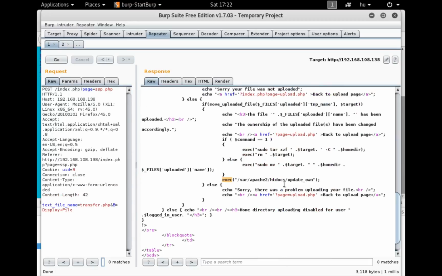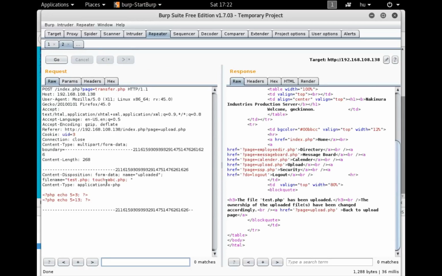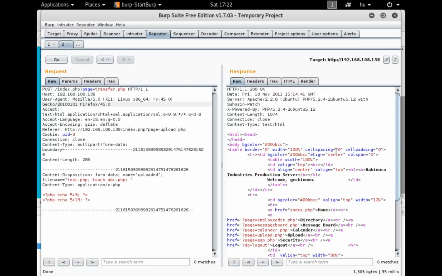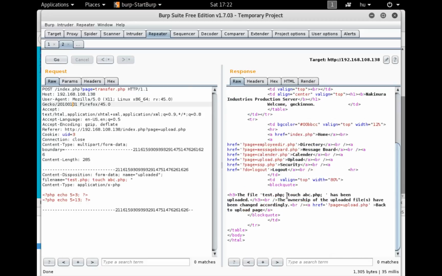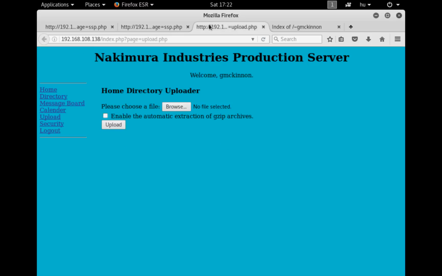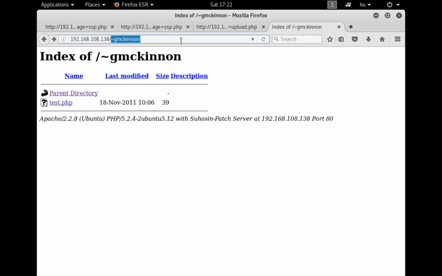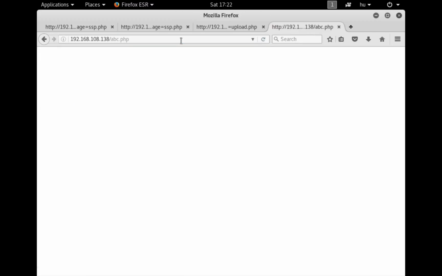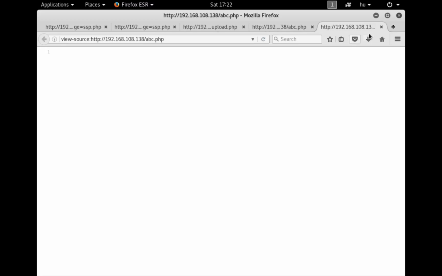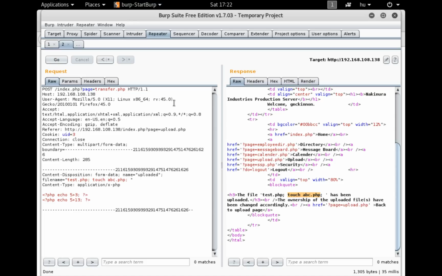Yeah. So yeah, here -c and here home directory. So it's better to have two semicolons. And now if we send this one, the test file, semicolon touch abc.php semicolon has been uploaded, but it doesn't really matter as long as touch abc.php was executed. So let's try that. If it was executed, then this file should exist, and this does exist. So it seems that we could inject commands.